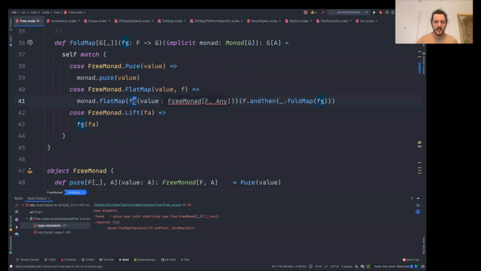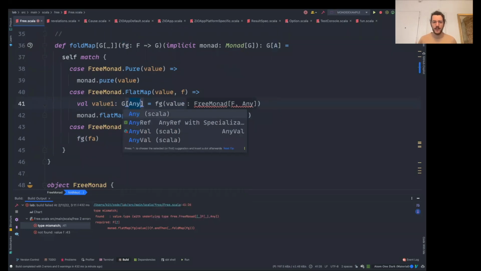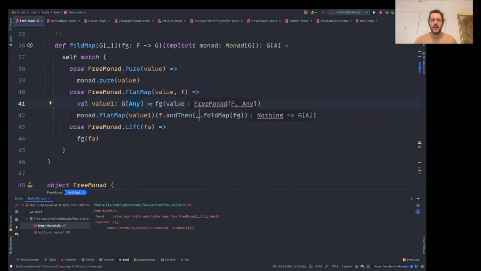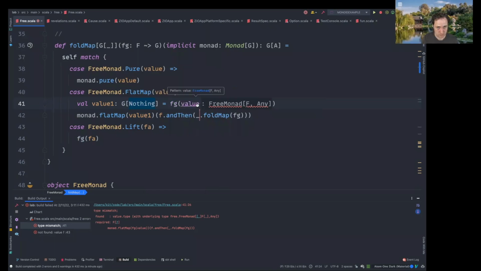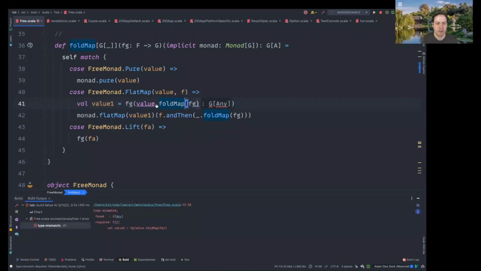So the problem here, in this case, let me pull this out. Value 1, this is going to be a G of that in-between value. I wonder if it's because it's just losing the type of that in-between value. Yeah, I think that's right. Or no, because this value needs to be converted as well into a G of any. Okay, and that should be G of. The value is just F of A, right?